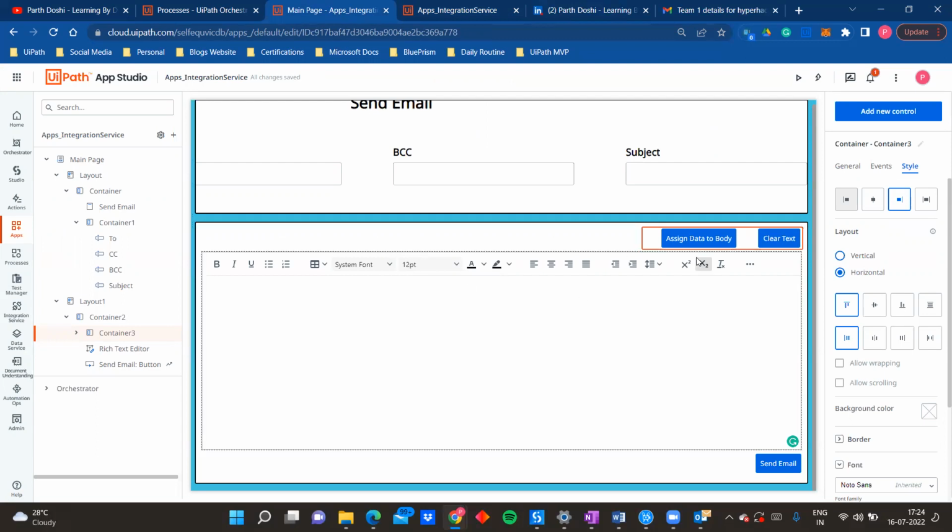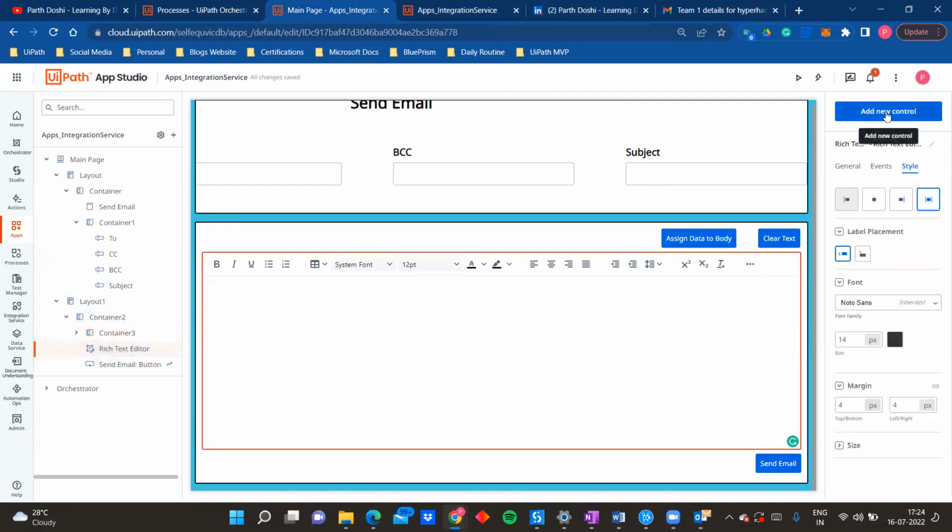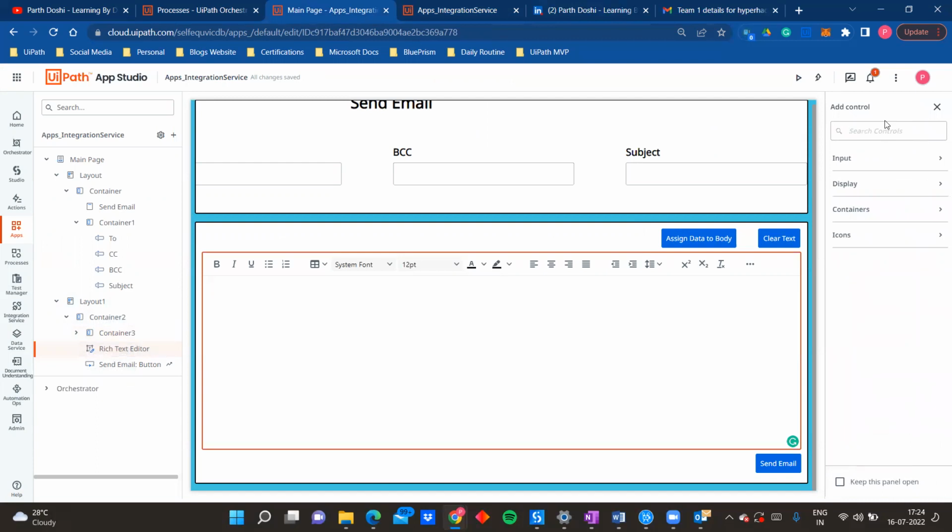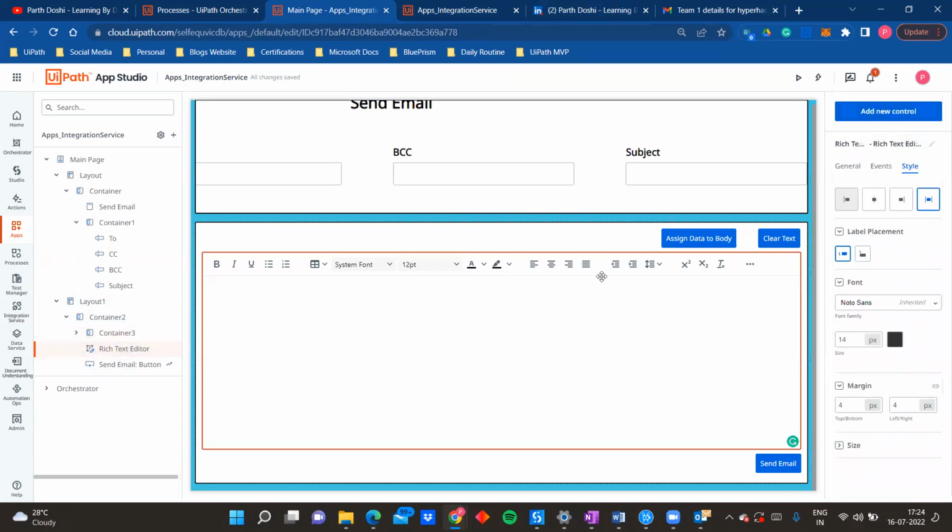Now there are some rules that I've created based on these two, but here is my rich text editor. Where you can find the rich text editor is you just need to click on add new control and search for rich text editor. UiPath introduced this particular control to help you write this kind of formatted text, when you want to highlight something, color something, or there are many things possible, right?